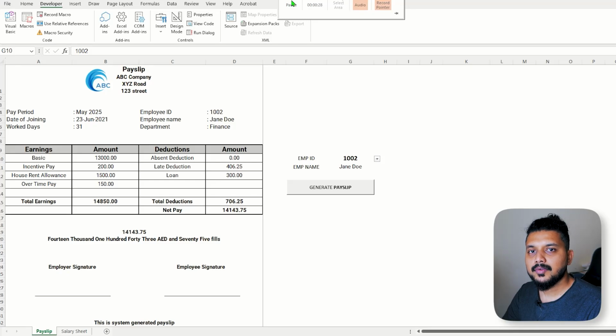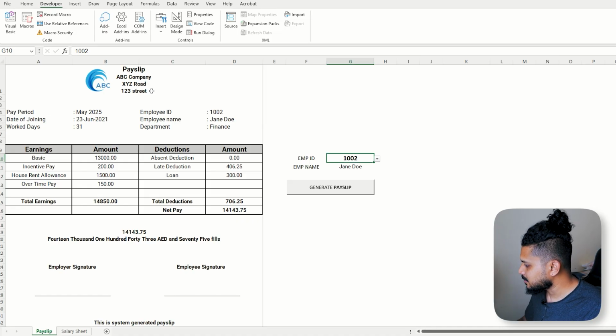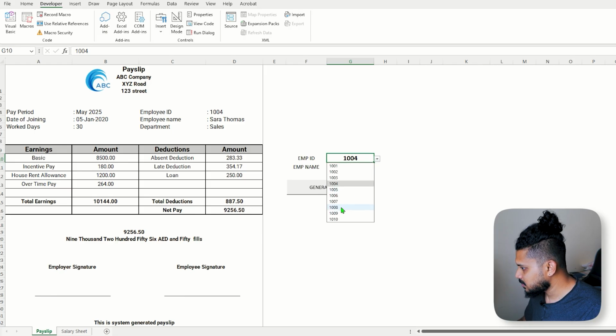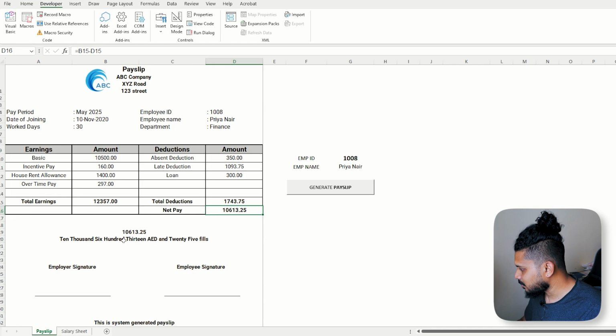Hi guys, in this video I will show you how to create a simple payslip for a list of employees in an organization. In this Excel file, I have created a sample payslip with the details of the employees and their salary deductions. For example, if we change the employee ID to 1004, the details will change here. Net pay will be 9256.50, and again if we change to 1008, we can see the net pay is changed, and the amount here will be written like 10,616.80 and 25 fils.